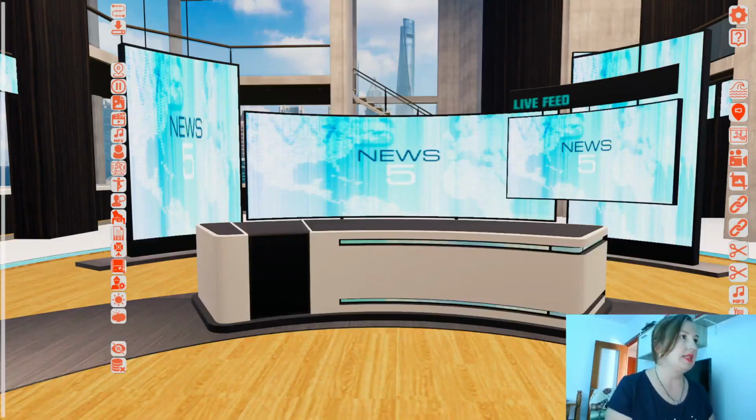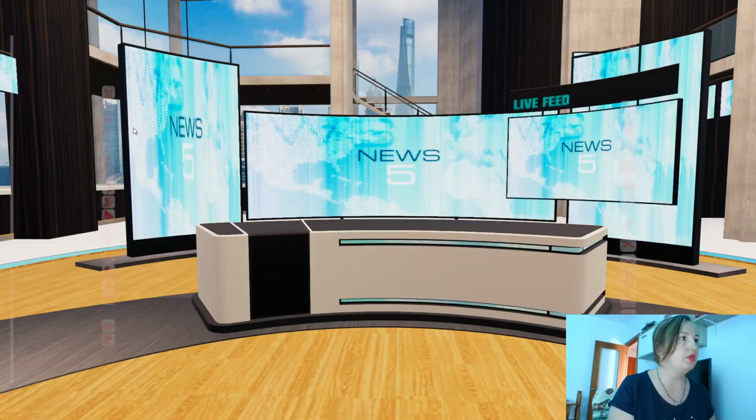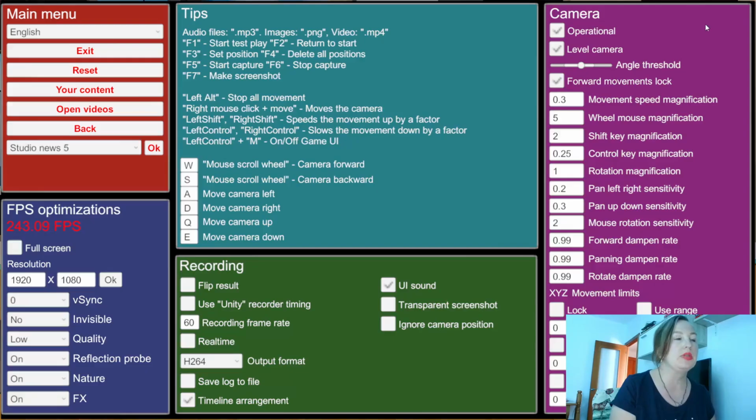To go to the main settings page, you have to press the escape button on your keyboard. It will open the settings menu, or you can press the settings button in the top right corner, and you will go to this page. This page has the main settings of the mouse, of the recording, of the VPC.